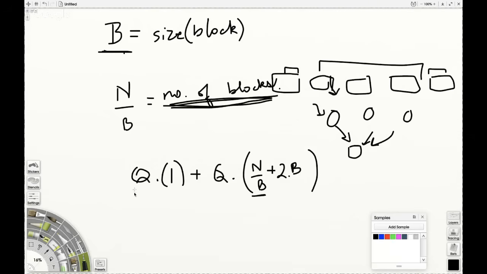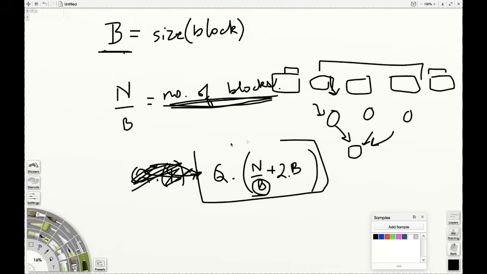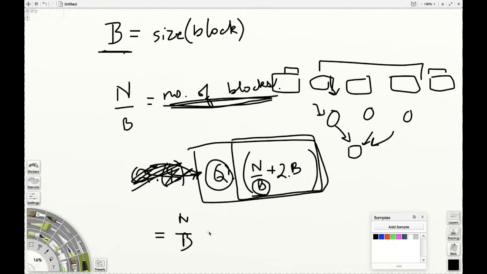Now q into 1 is obviously smaller than this number, so we are just going to ignore it. We're going to focus on this number, where we want to optimize the value of b. We want to reduce this value to as little as possible. Because q is a constant and we can't change it, what we are really interested in is just changing this value. So we have with us n by b plus 2b.